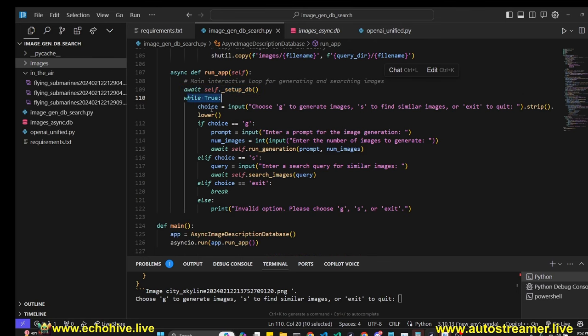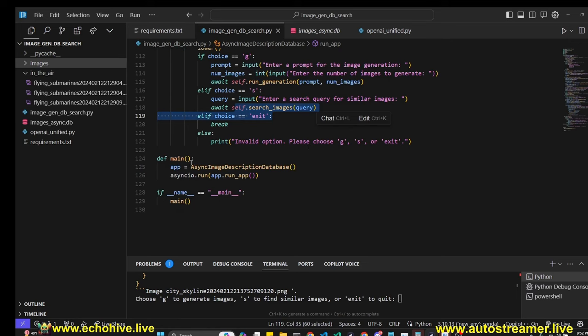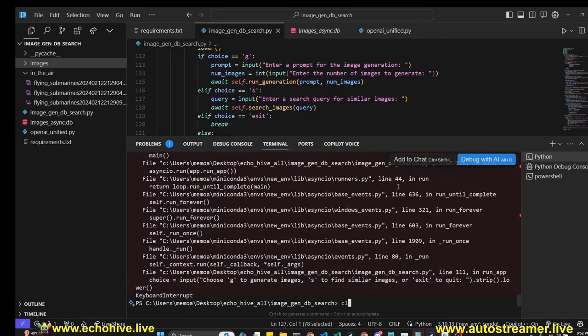Within a while true loop, we take in a user choice each time, whether to generate images by using G, or S to perform search, or exit. If we have G, we take in user input and then we run the generation process. If it's S, then we do search images, and then we just initialize and run the app.